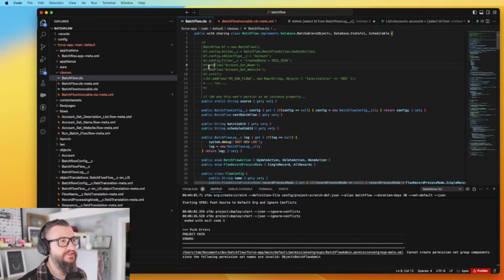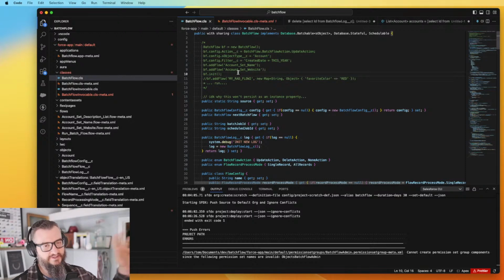But where it's interesting is you can add multiple flows to run in sequence after it. And they'll not after it, during it. So it'll take the records that you query for, pass them into each of these flows in and out, make changes to them as they go all the way through, and update when it's done.